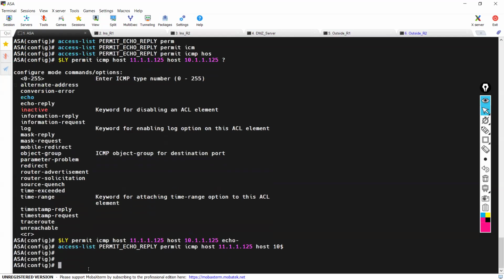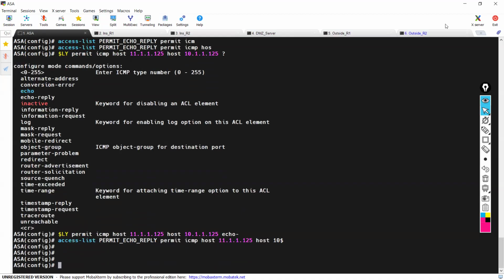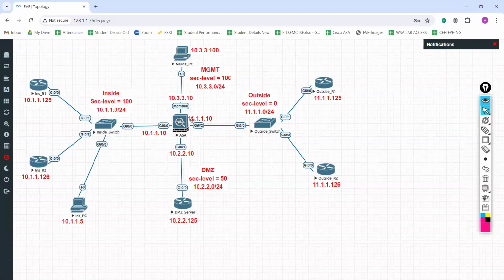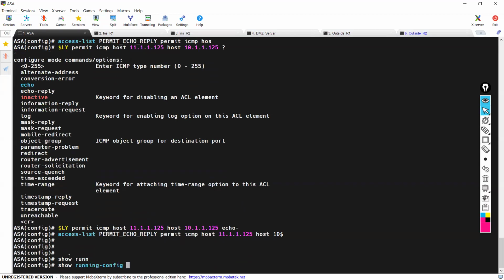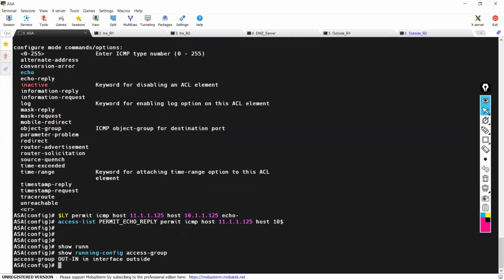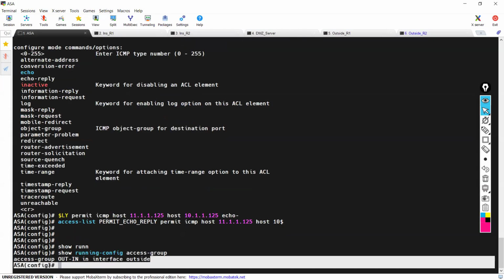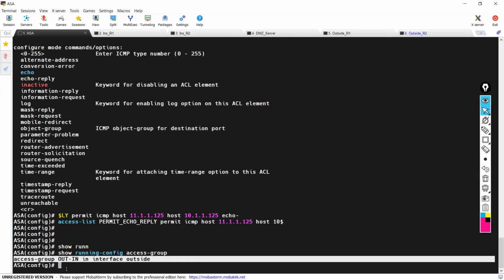Done. Now I have to apply it on the interface, right? So we had already created one ACL and applied on this interface. Now you will see that thing also, that on one interface, only one ACL can be there. Okay. So if I say right now, show running access group, you can see I have one ACL already running in the inbound direction on the outside interface.